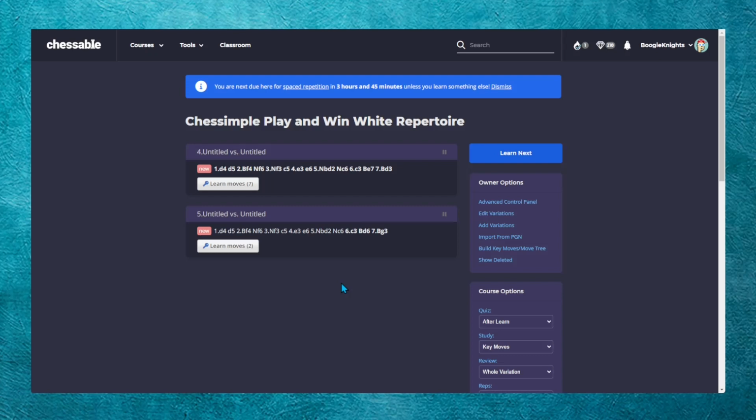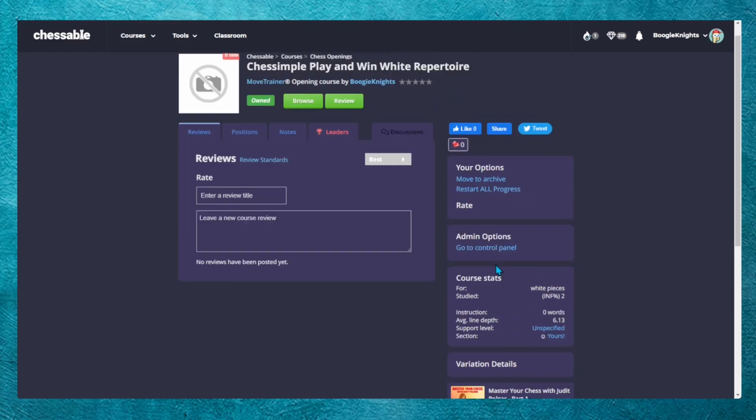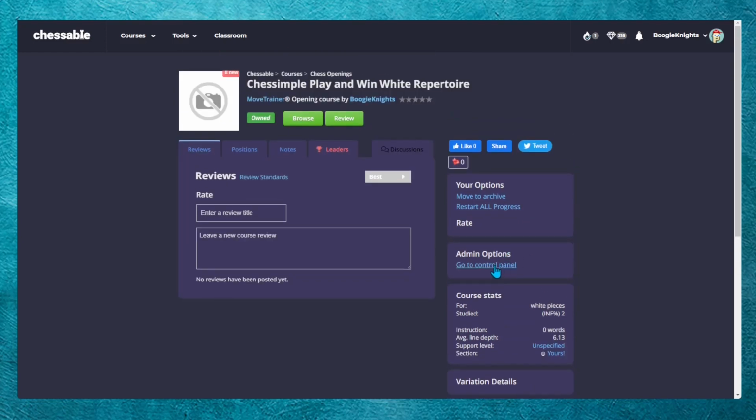And so what I'll do last is show how we can add some variations if we didn't want to import them from Lichess, if we just wanted to add them straight in. So let me do that here. All right, so if we want to add a line directly in Chessable, not adding into our Lichess study and then importing it into Chessable, we just open the course in Chessable, and then go under this administrative options on the right side here. So we go to our control panel for that course.